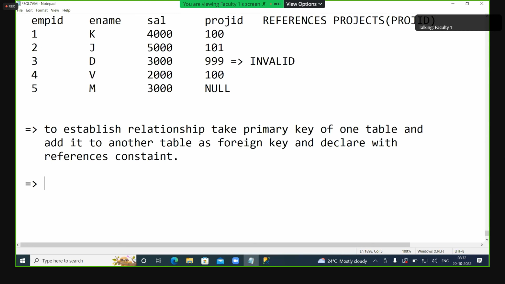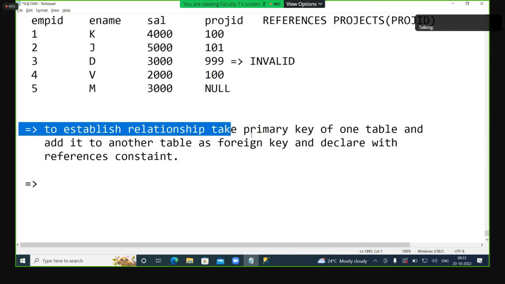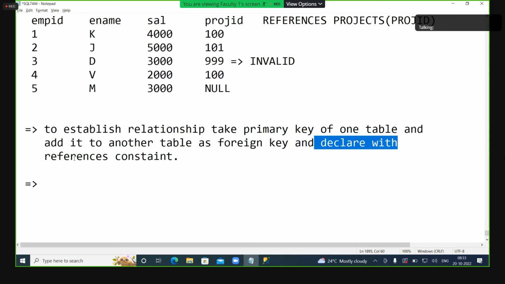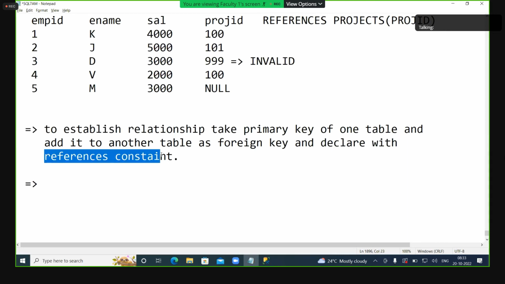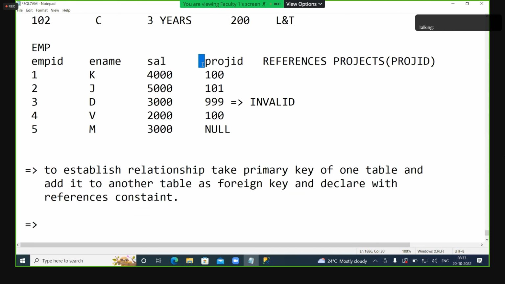So then, to establish the relationship, take the primary key of one table, add it to another table as a foreign key, and declare with what? References constraint. Simply adding is not enough. It should be declared with the references constraint. Then only when you enter the values, SQL Server will refer to the table. It refers to the projects table and checks whether the value is there in the projects table or not. If it is there in the projects table, accept it.